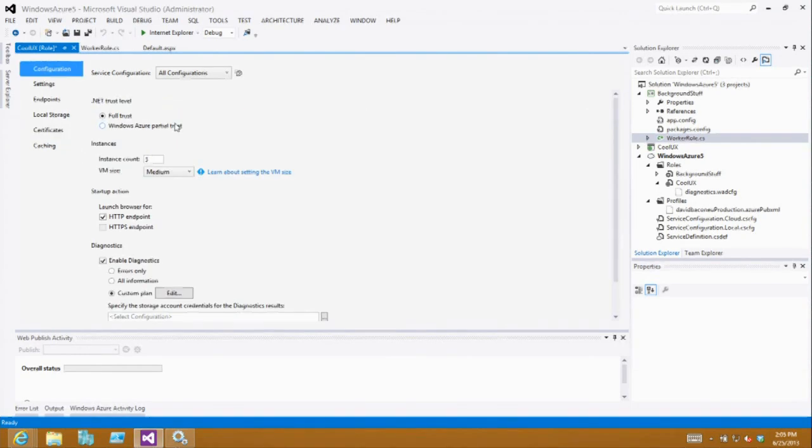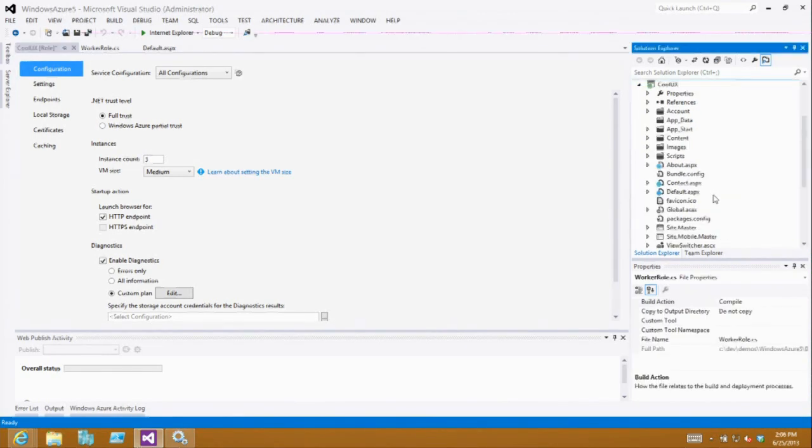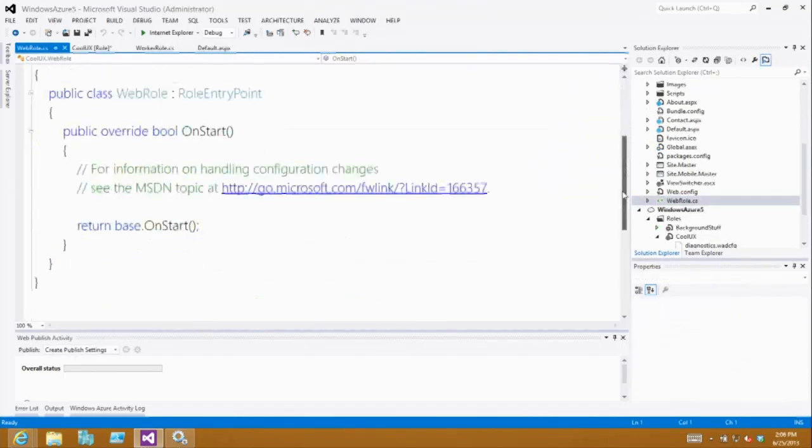So we've made a few configuration changes on this. In particular, we turned on the diagnostics like that. Now, what I'm going to do this time around, and by the way, we've got worker role. In the web app, we've also got a web role. It has an on-start as well. It doesn't have a run method implemented because it's a website, so we're going to rely on IIS to kind of handle the requests for us.